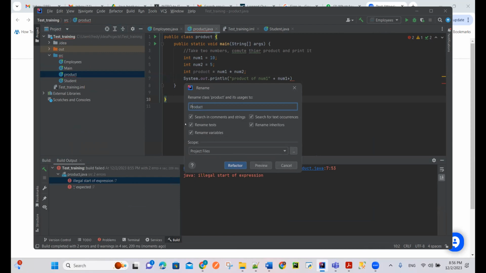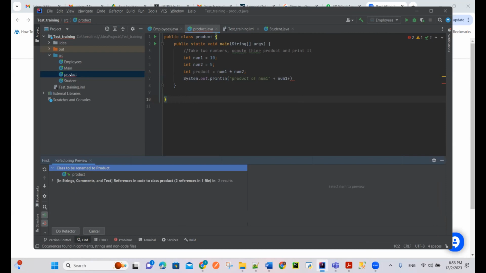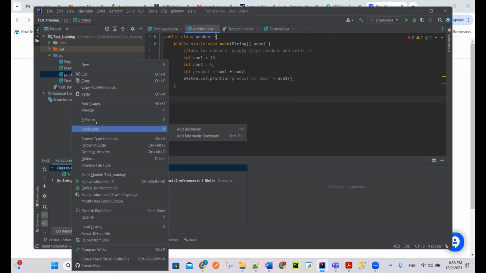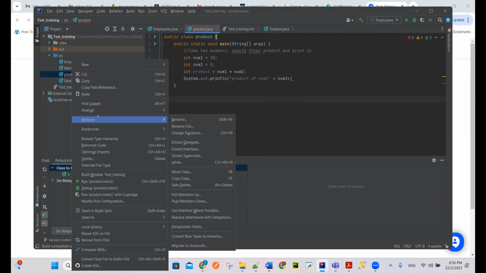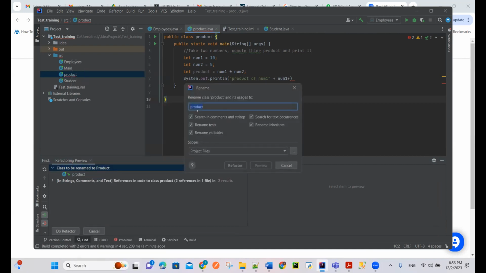For everyone: if you want to refactor something, suppose you want to change the name of the class, you can click on the file, click on refactor, click on rename. The changes will be reflected everywhere. Click on rename, and make the first letter a capital letter.